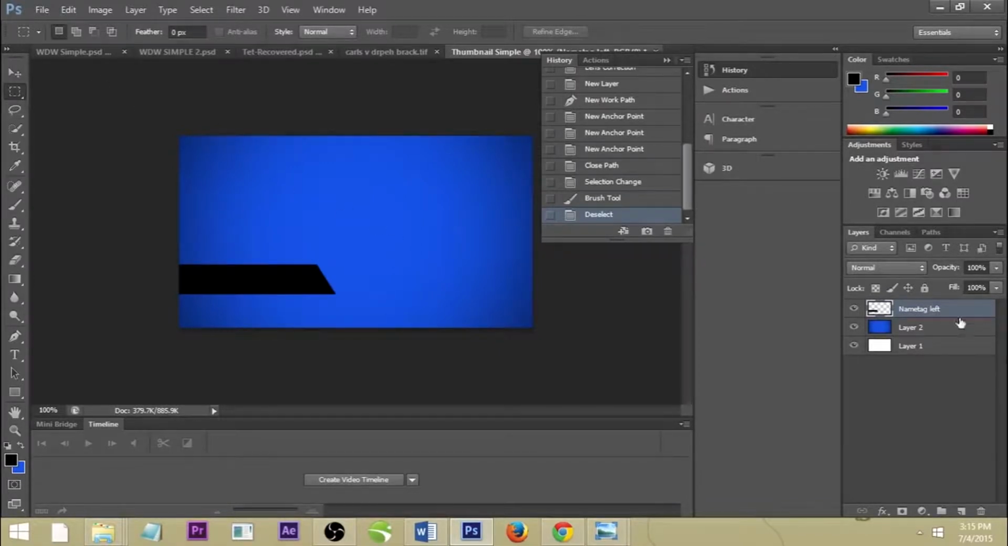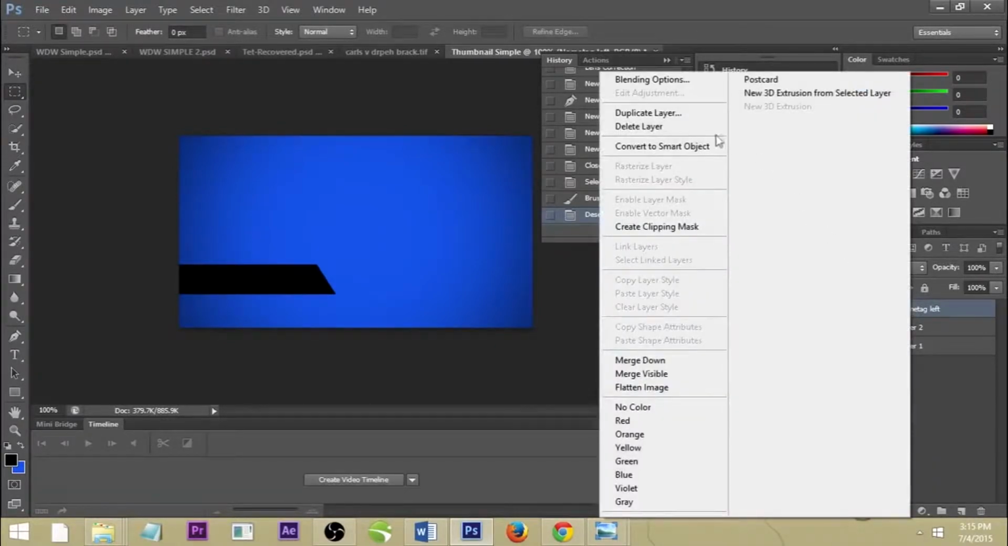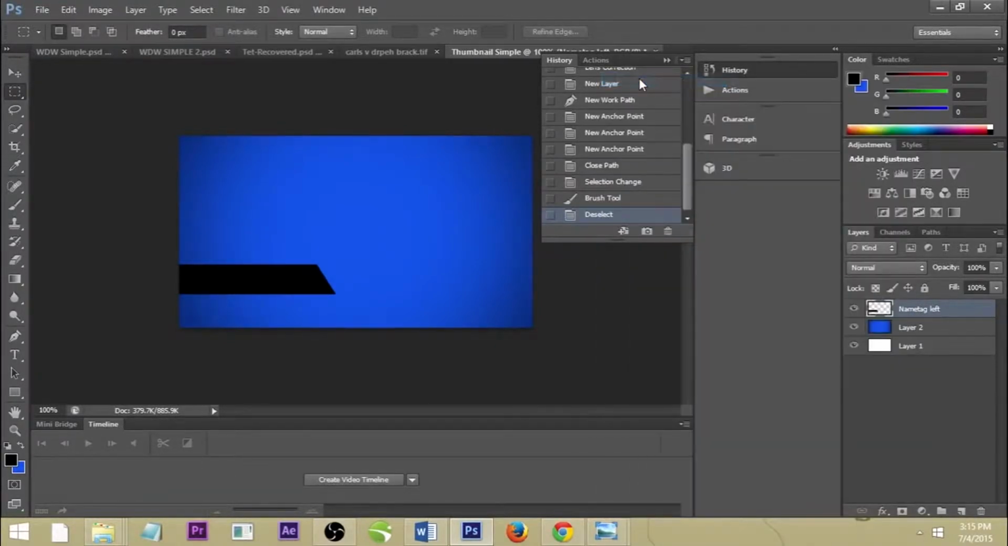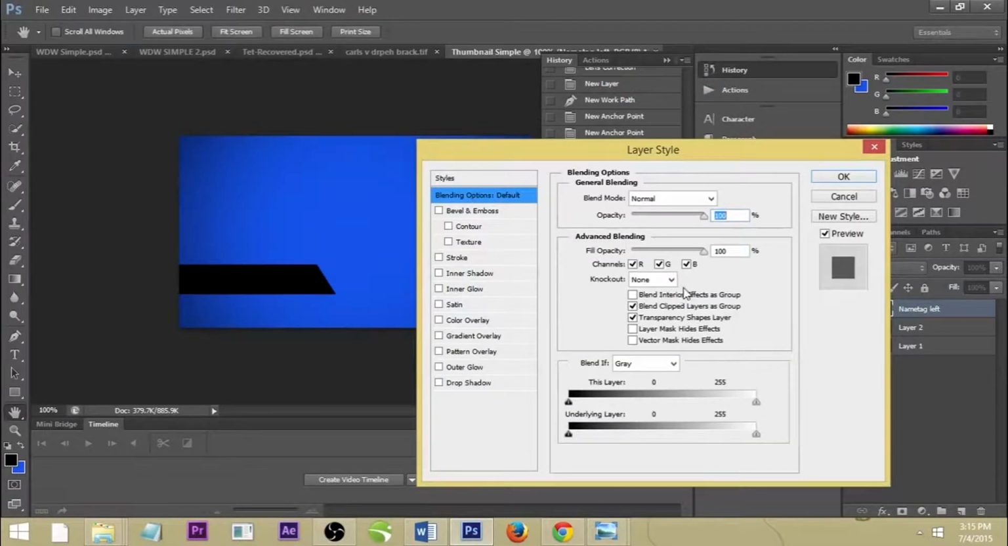So now that we have name tag left, we're going to come over to the layers and click on it, and right click and go to blending options. From here we are going to go down to advanced blending in the blending options, and turn it down to about, let's say, 60%.